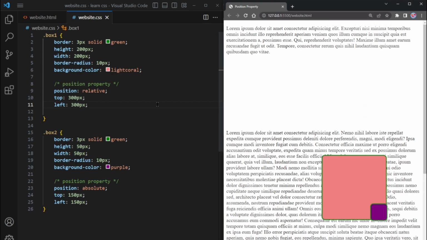Now, you will notice that box 2 changes its position concerning its parent box. It means the absolutely positioned element searches for non-statically positioned parents. If it doesn't find any, it uses the full page as the reference. That's the concept behind absolute positioning.